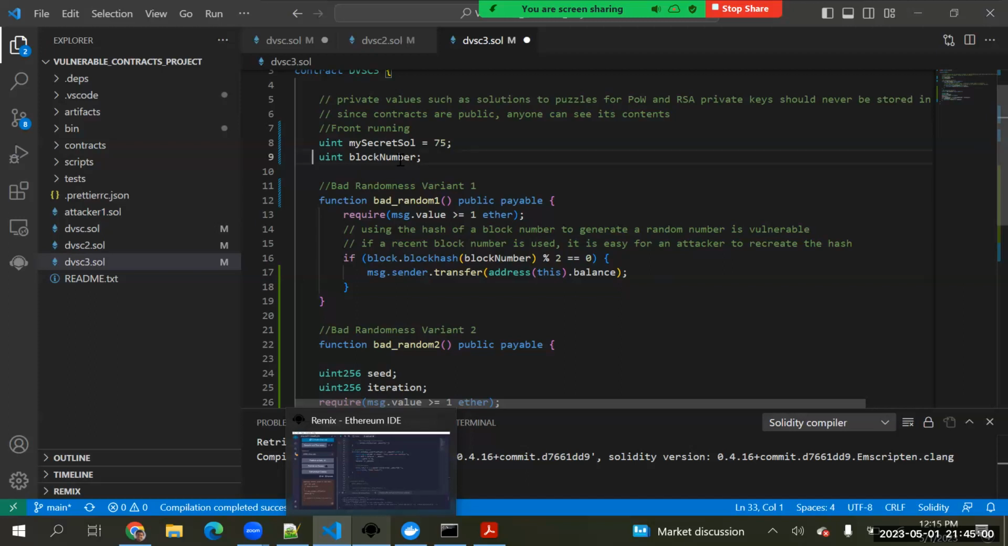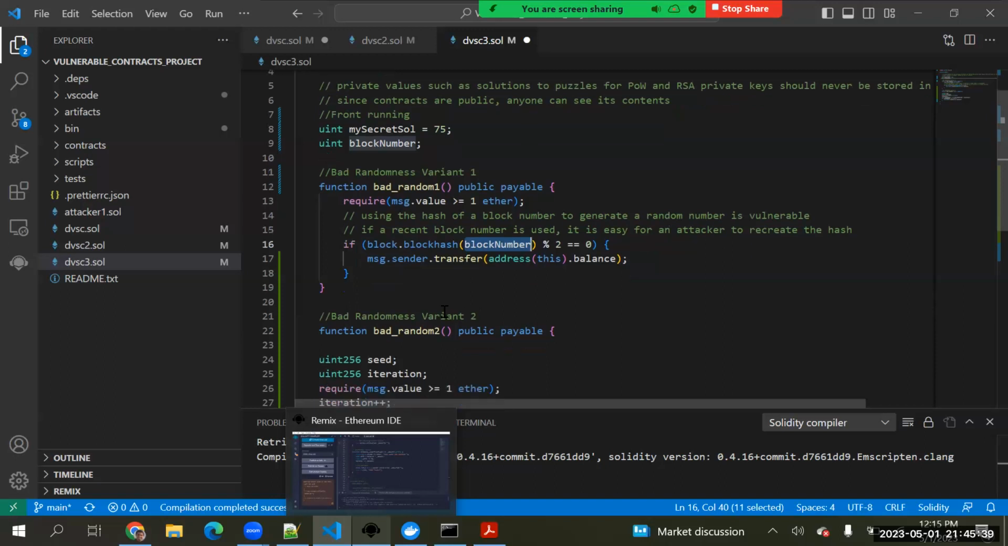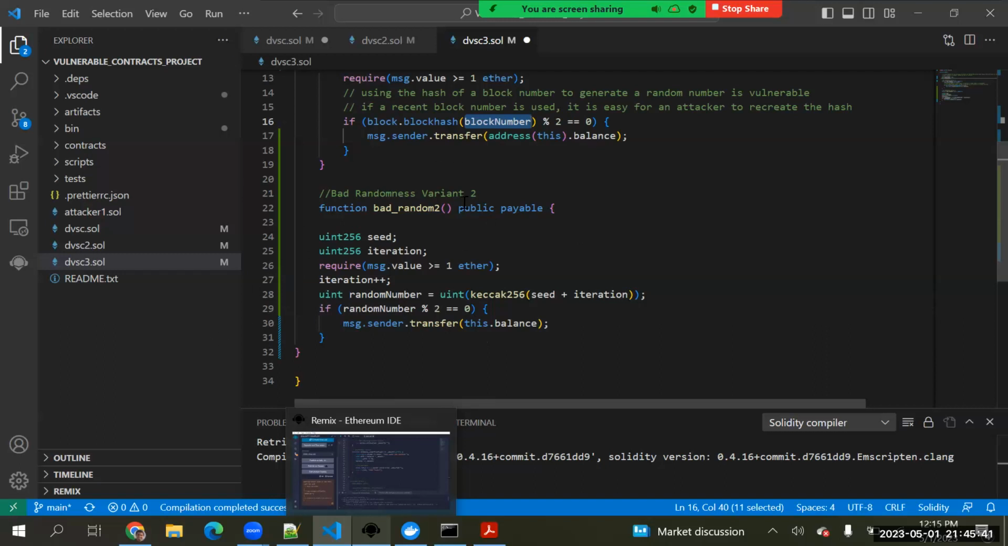In here, I have a uint block number, and here I have a block hash of the block number. In this case, I'm using the hash of the previous block. This is very much unsafe, because the entire network knows what the previous block was, and they can easily hash it to obtain the value I've used in this case. So using this hash to generate a random number is really vulnerable, because since everyone now knows what the seed is, they can easily compute the random number. So this is another variant of the bad randomness attack.